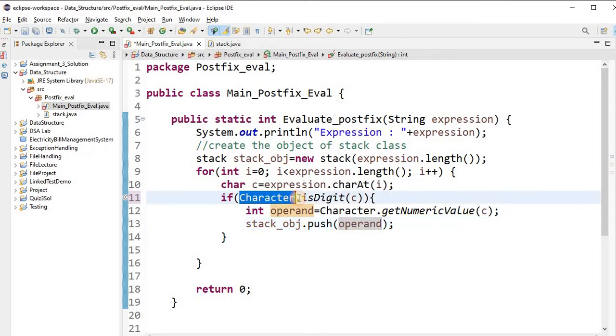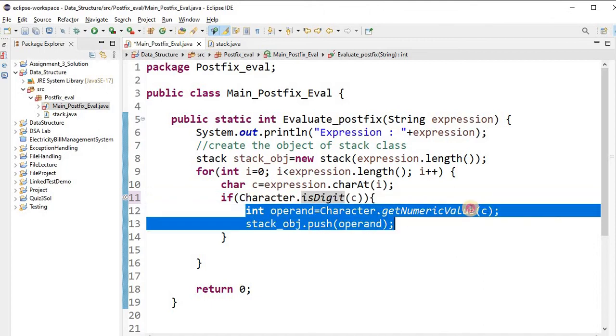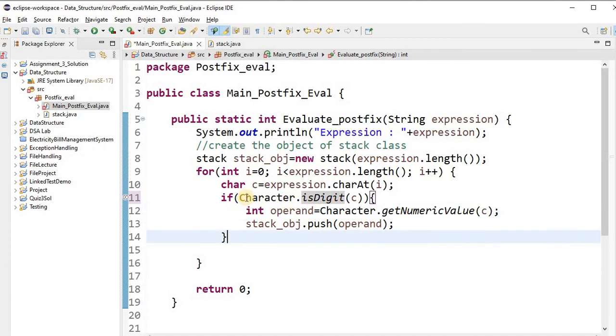For that we need the built-in class Character. This class is available in the java.lang package. It has a built-in function isDigit. I use this function, and if C is a digit, I will convert it into a number, and after converting from character to number, I push this data inside the stack.